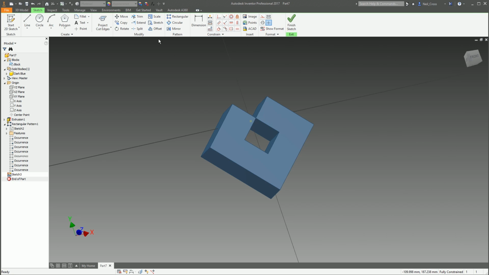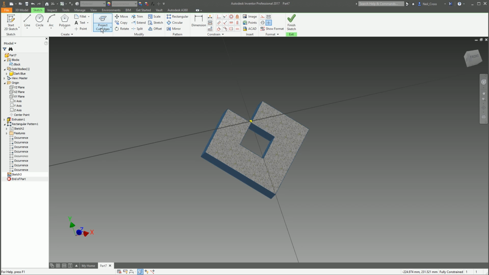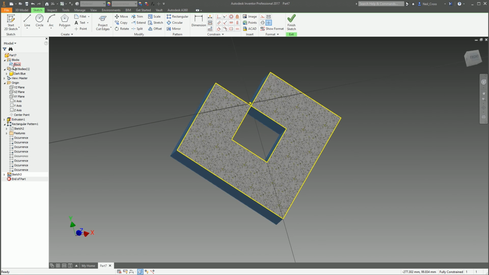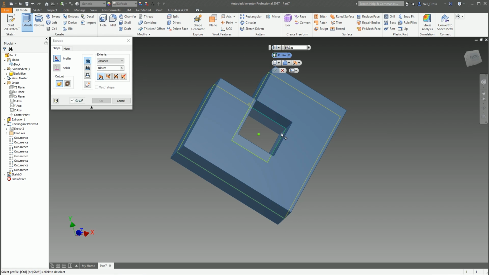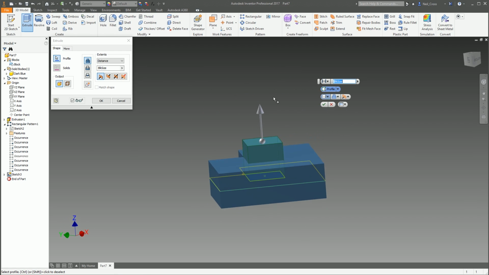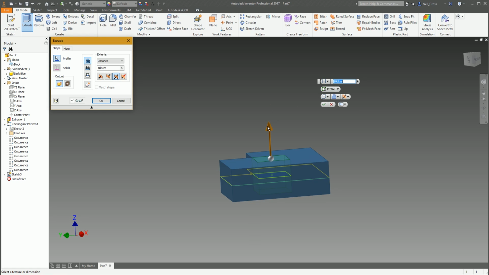So we'll start with an F7 to slice the graphics, and then we'll project the cut edges, and then place our block into here, and just snap onto there. This is why I didn't use the center of the block as the insertion point, because I can use that point there to snap it in place. Finish the sketch, and then we can extrude that middle section up by the mid plane, so we can now make this any size we want.